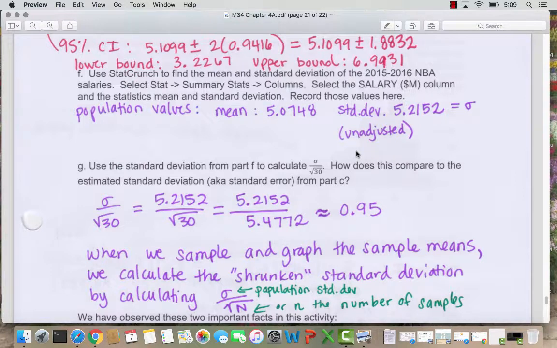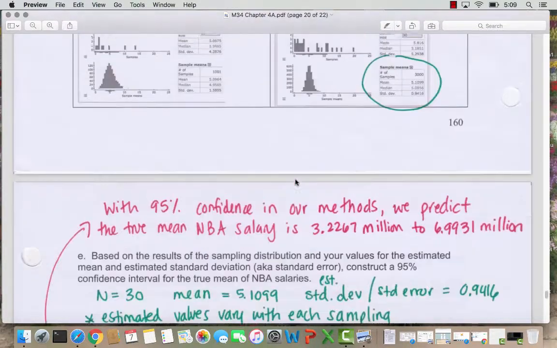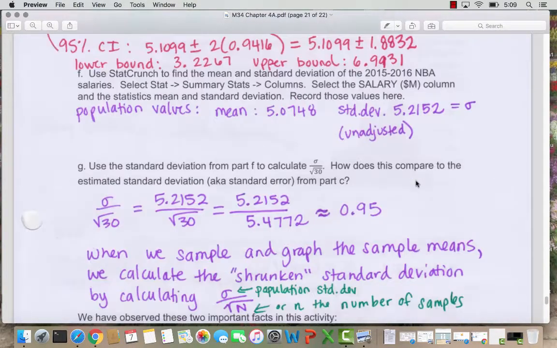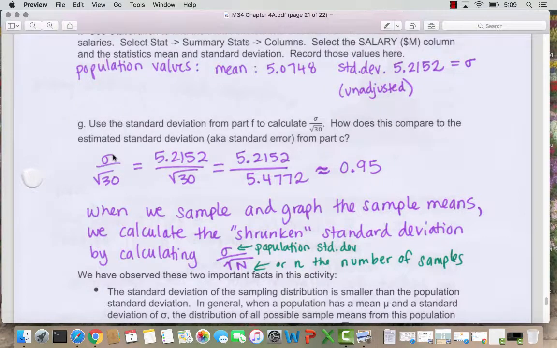So now we're going to use these values to calculate sigma divided by square root of 30. And the reason we're dividing by the square root of 30 is because we went up to a sample size of 30 in our last screenshot here. This is when n was 30, and our sample standard deviation is 0.9416. So what happens if we do that? If we take sigma, our population standard deviation, divided by square root of 30, that's 5.2152 divided by square root of 30, which works out to be roughly 0.95.